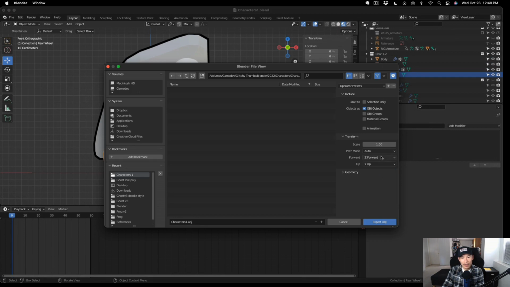I changed the Z forward. I forgot the actual settings, so I changed it back to negative Z forward. I selected selection only so that it only exports the wheel in OBJ. Otherwise, it'll export everything. We don't want that in our Blender file. Name it wheel.obj. Click export.